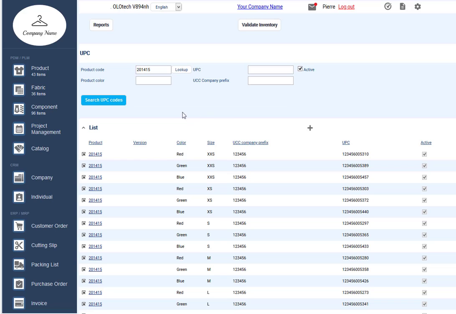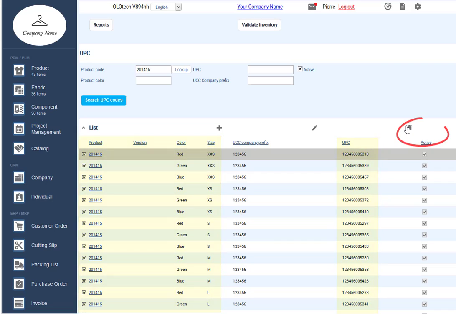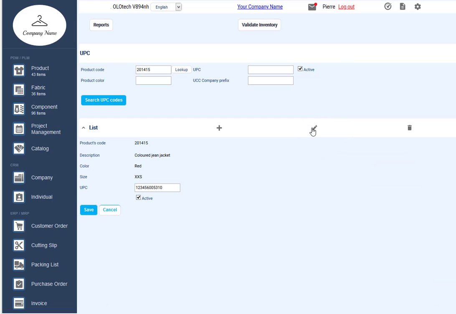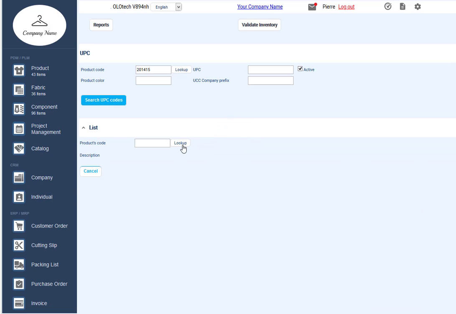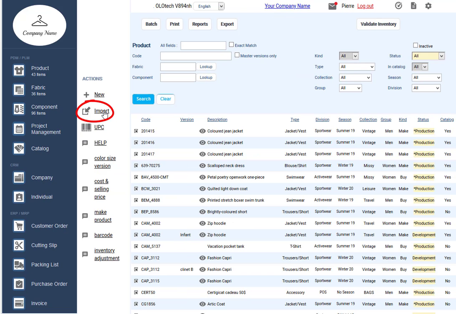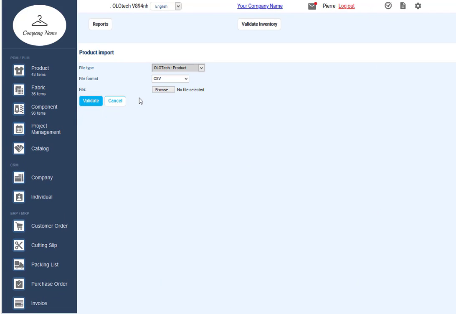We can look for single product barcode. We can select the barcode, delete it, edit, change it, or add barcode, selecting a product and adding color and size per size. Barcode can be imported in product, import, UPC.